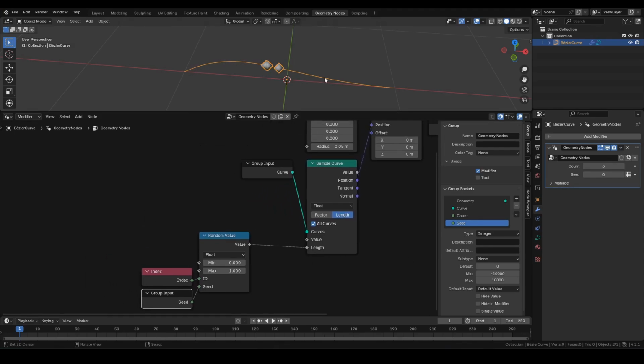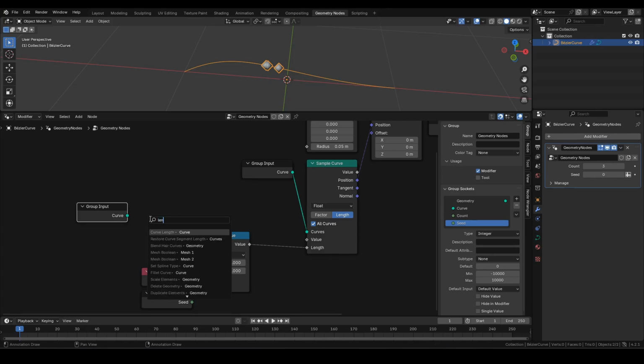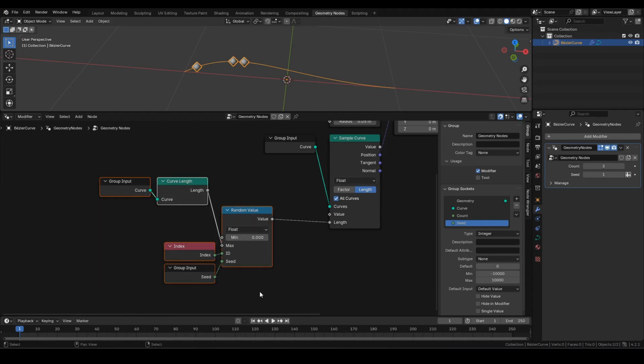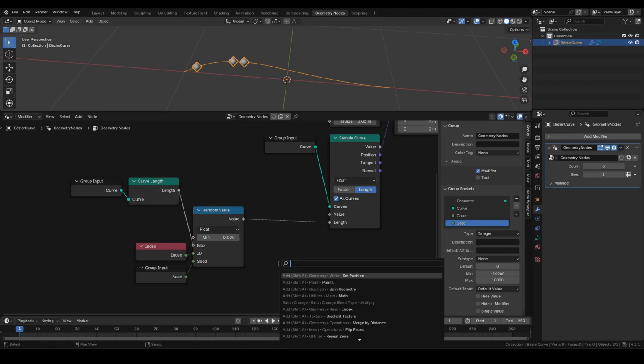Currently, the range of placement is within 1 meter of curve length. So duplicate a group input and connect the curve length. Then connect the result to random value max. Now, initial placement is within the entire length, but it seems a little congested at the end. So I'm going to set the seed to 1 instead. Alright, let's start adding some movement.